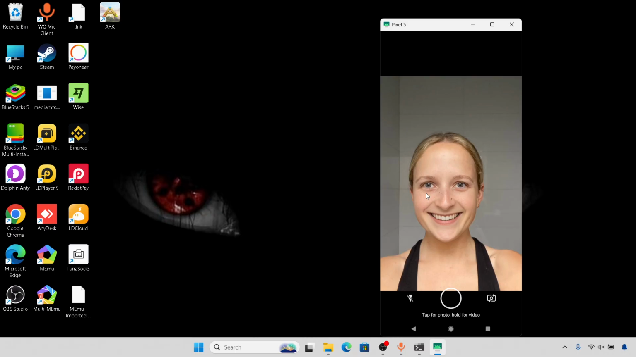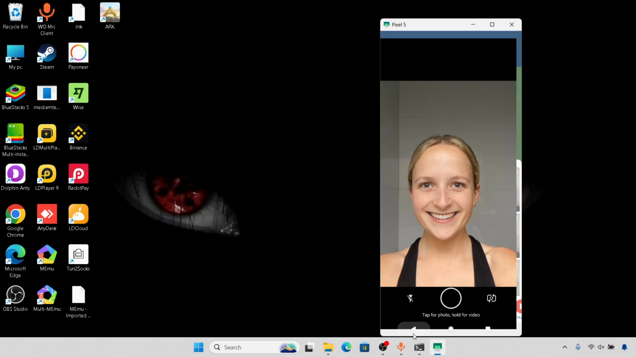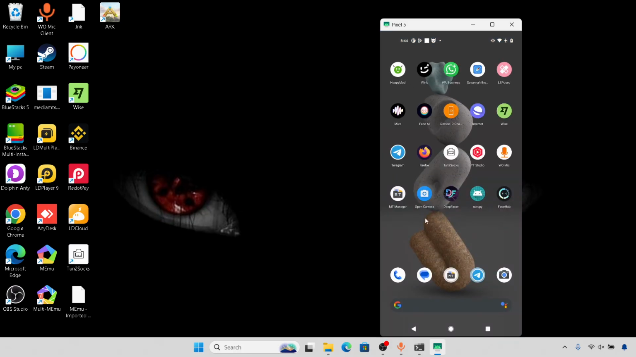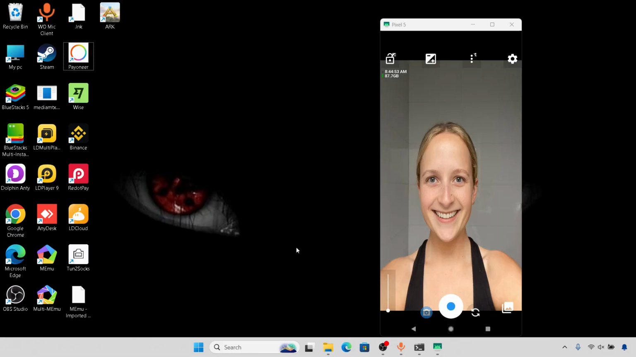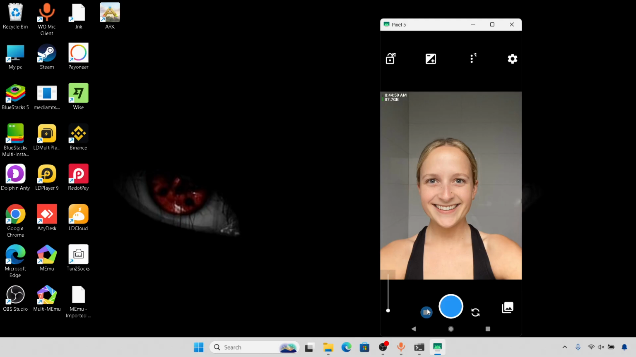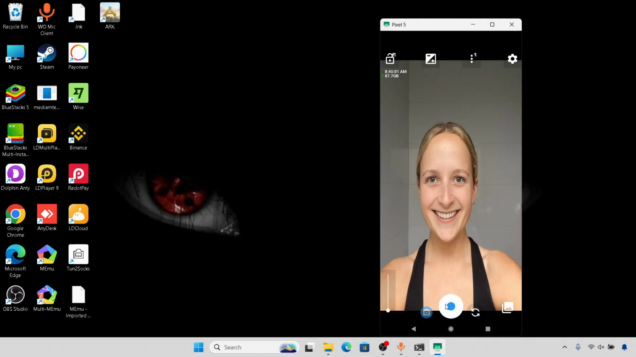Everything is working perfectly. It's not detecting my real camera. You understand? So let's try another application. For example, let's try this application, which is Open Camera. As you can see, it's also working here. I can also go to videos. As you can see, it's image and now it's video. So you can capture your photos from here, you can create a video, you can do whatever you want. So this is how it's actually working.